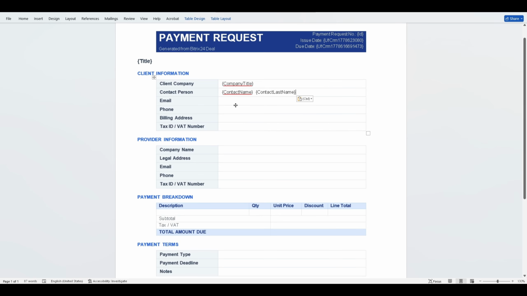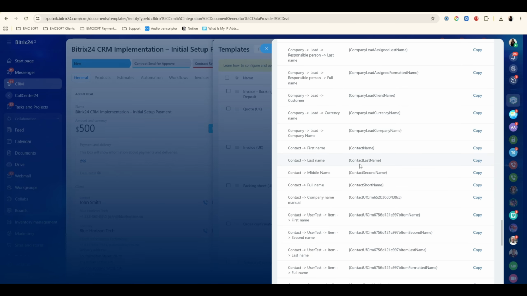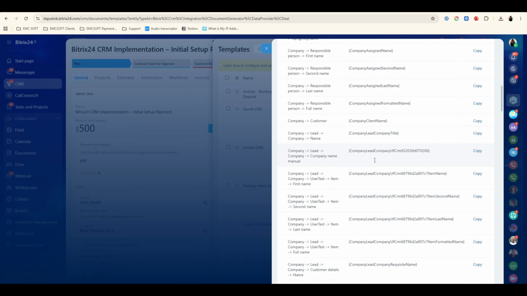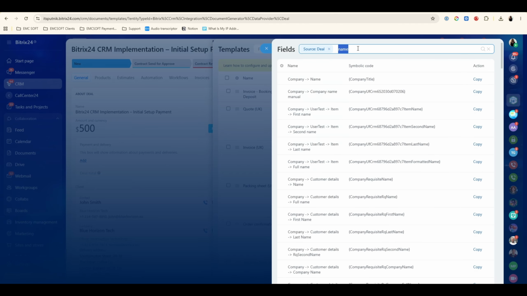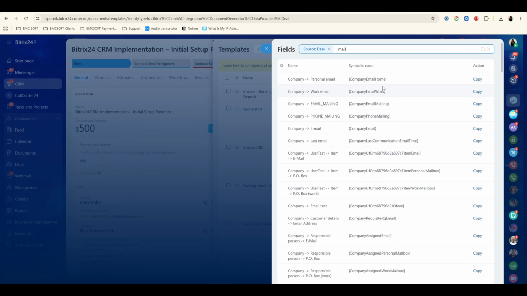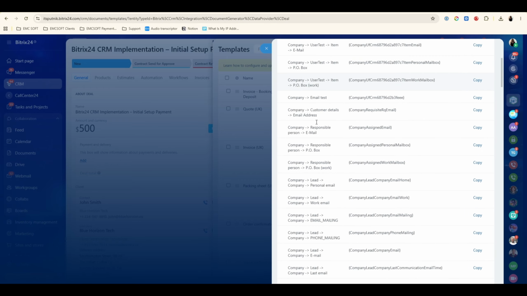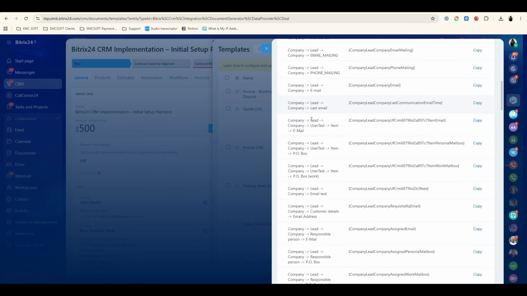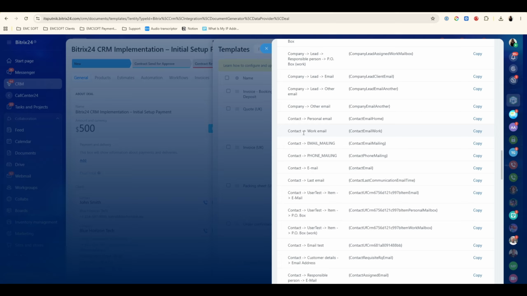Beautiful. Now we're going to go ahead and pull the email. All right. So let's go back and search for email. All right, so it's giving us company email first, but we're looking again for the contact email. So here we see the contact personal email, work email, etc. And you also see contact email in general.